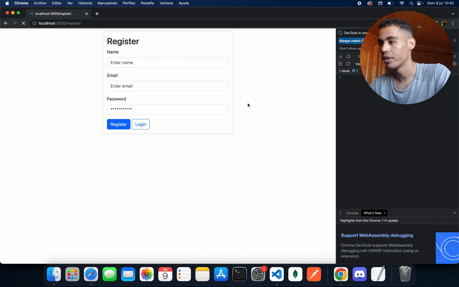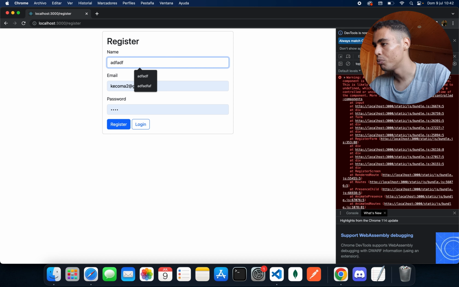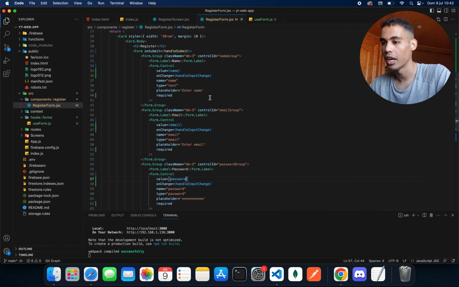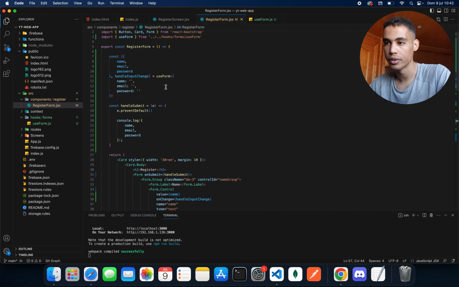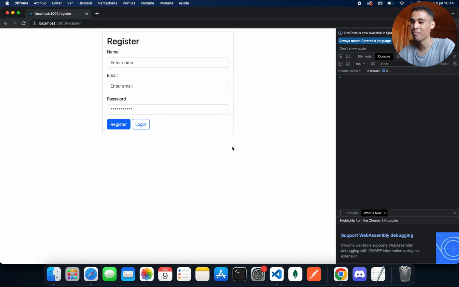Let me refresh the page so we don't have errors. If I put here whatever, we are having a mistake. A component is changing an uncontrolled input to be controlled. This is caused by the value changing from undefined to defined, which should not happen. So it is taking an undefined somewhere, and I do not know where. Okay, guys, I see the error here. It is not val, it is value. Okay, so let's update the page.